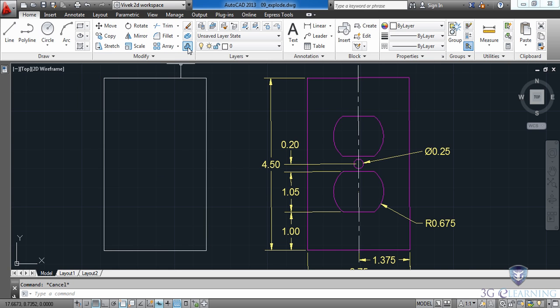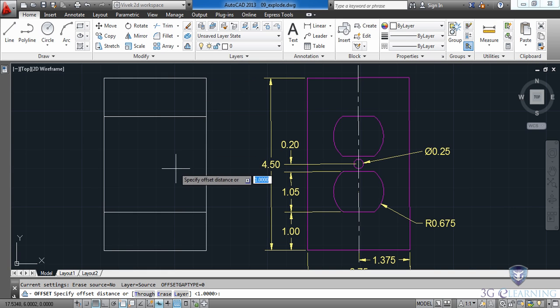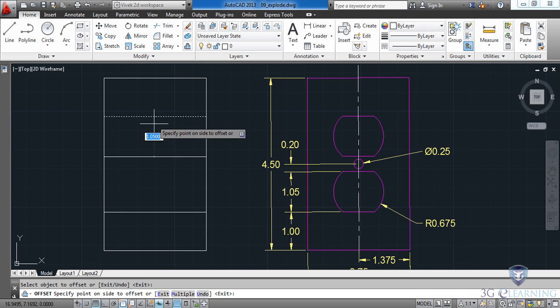I'll launch the Offset command. My first distance will be 1 and I'll press Enter. I'll offset the top edge down and bottom edge up. I'll then relaunch the Offset command. My next distance will be 1.05. Enter. I'll offset my first offset down and my second offset up. When I'm finished, I'll press Escape.